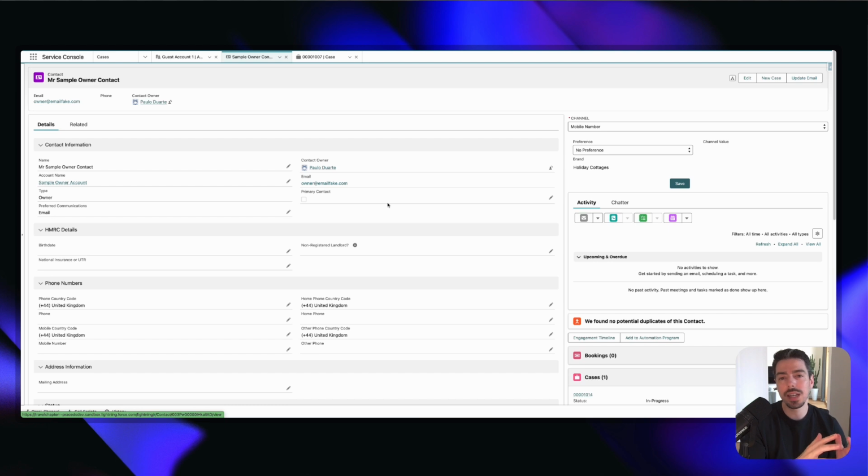So when we're thinking about email to case, where they send an email and that creates a case in Salesforce for us, we need to think about how will Salesforce know which contact to match the case to. Is it going to be the person account, the guest account, or is it going to be the contact record or the owner record in that scenario?